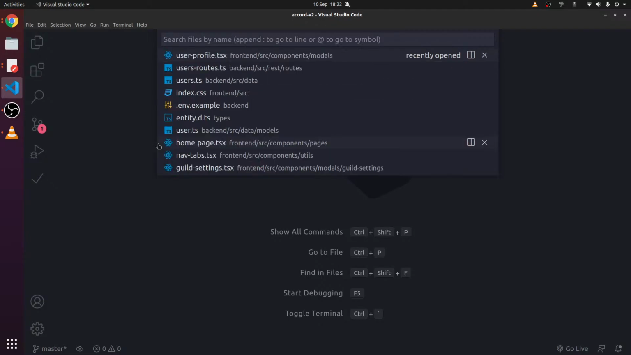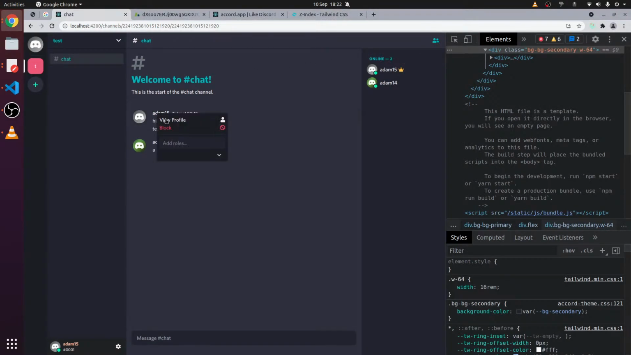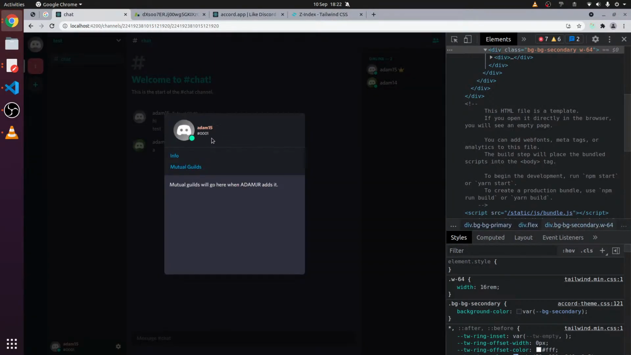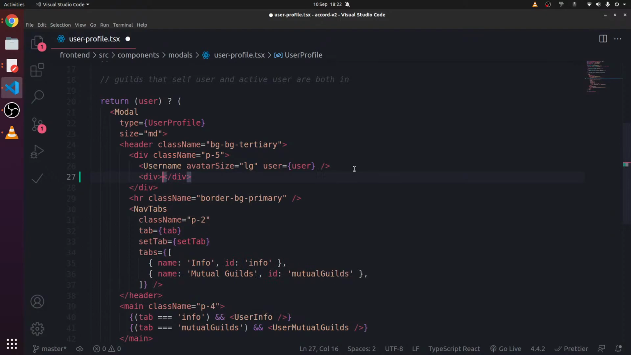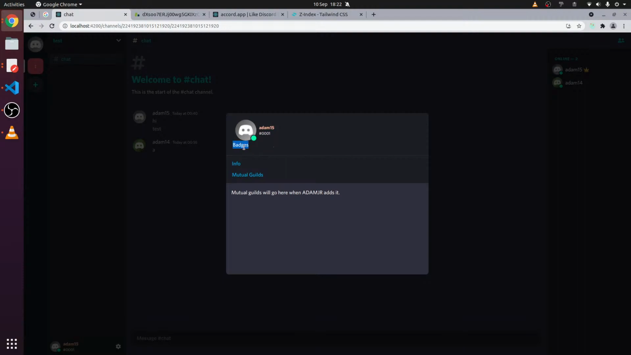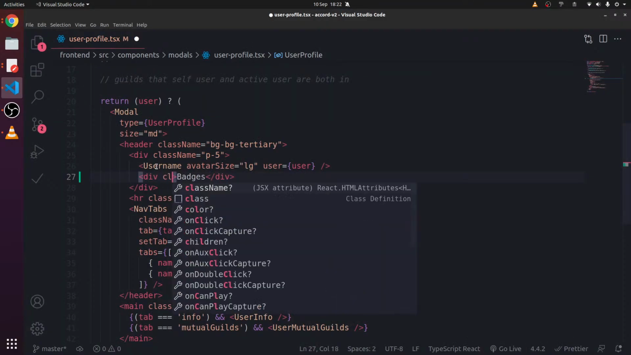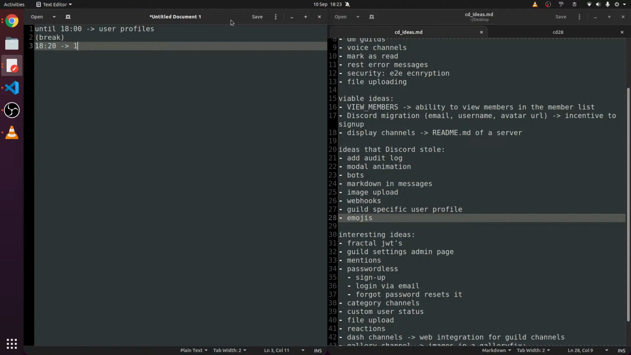Let's add badges now. So profile. So we're going to display the user badges like here. See. I mean, we could display them there. Okay. So 1820 to 1830 badges until badges.